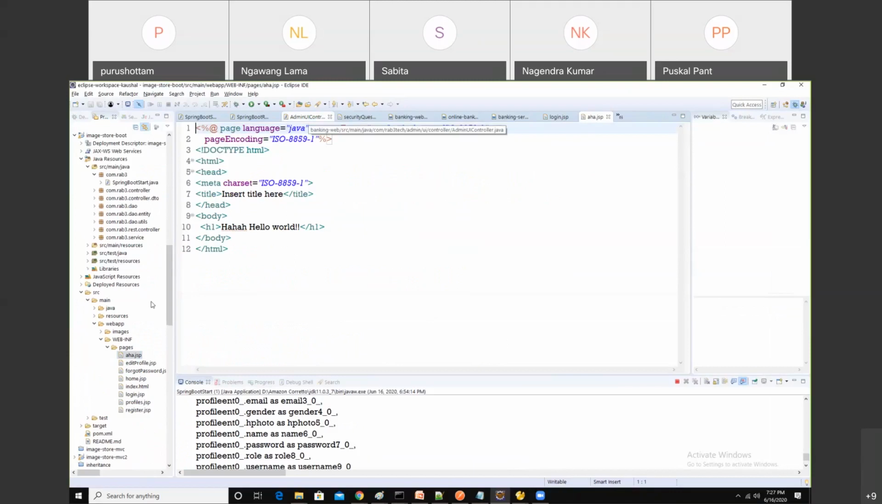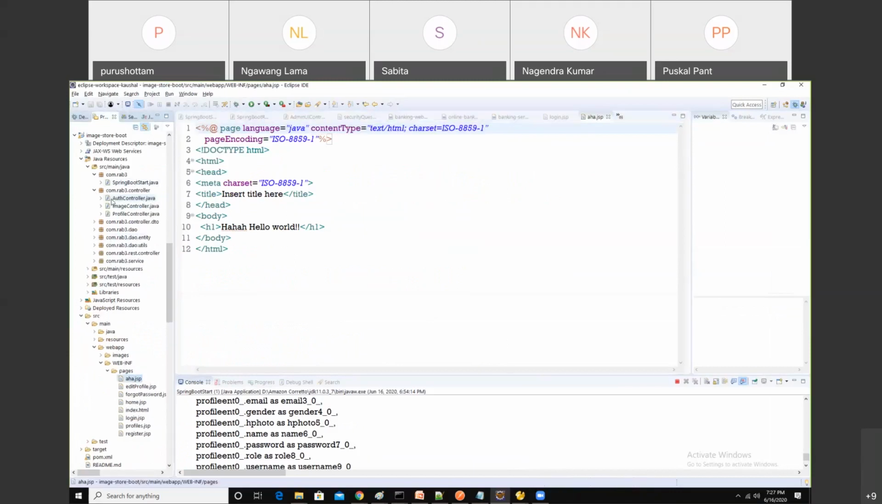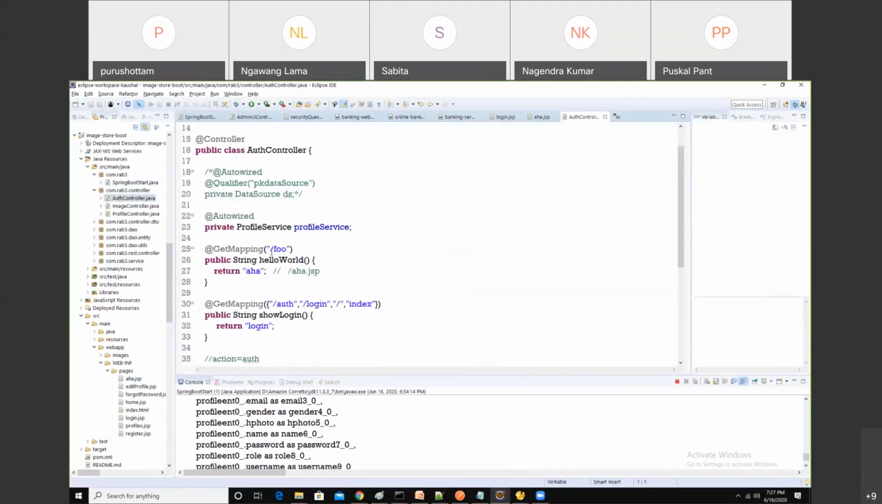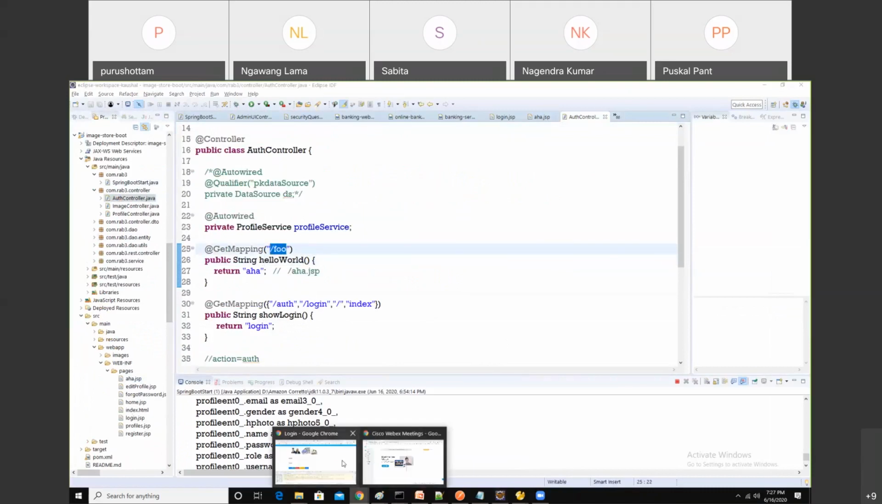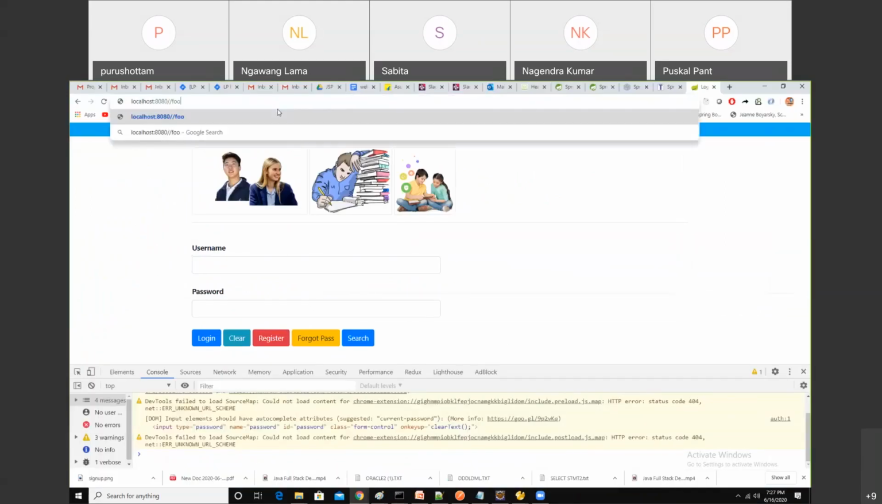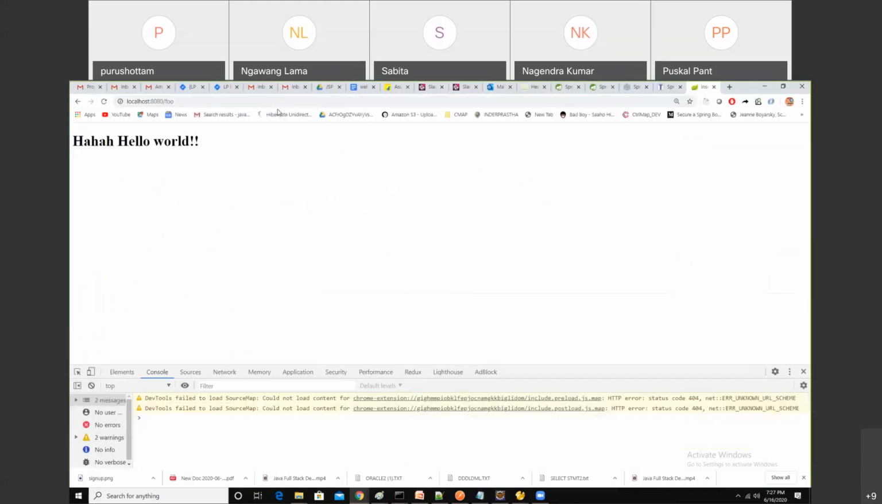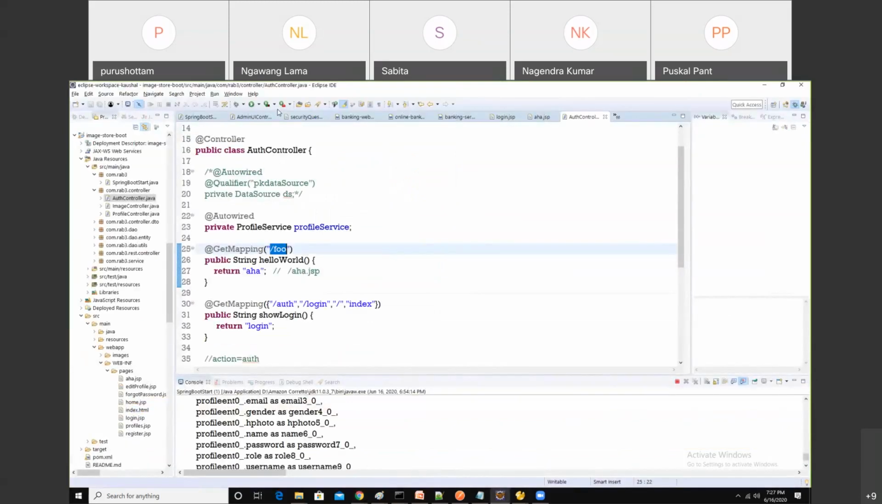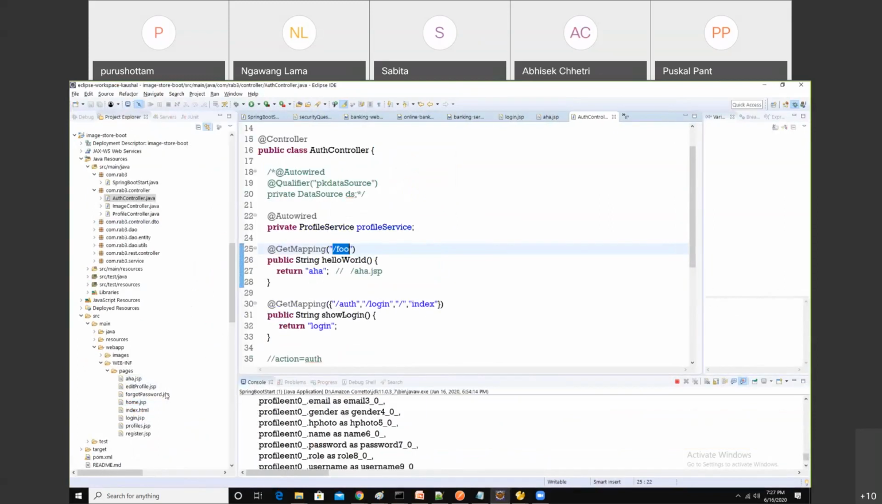Sabita, ये बता कि can I access any JSP directly by typing its name in the browser? No, because ये WEB-INF के अंदर है. Whatever you keep inside the WEB-INF, you cannot access directly. It is in private scope.